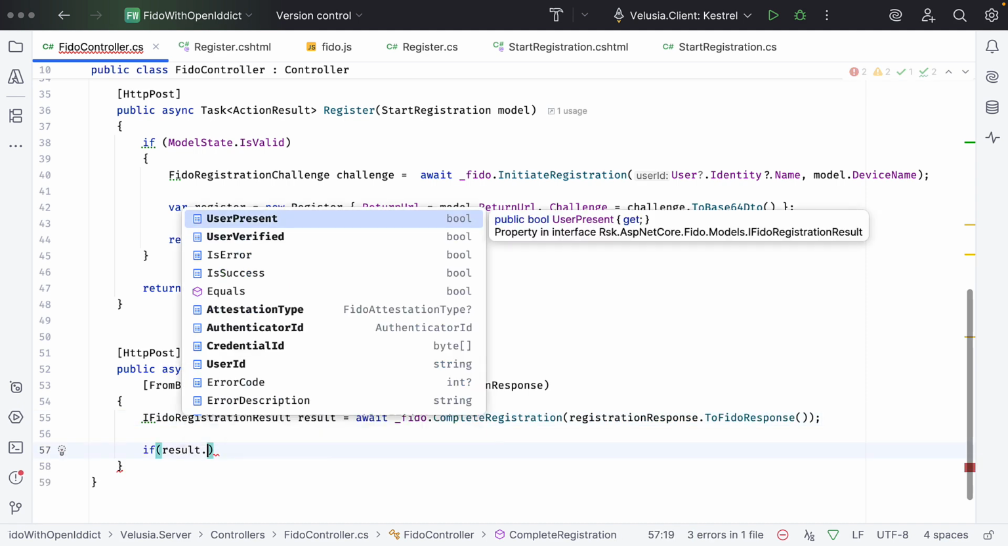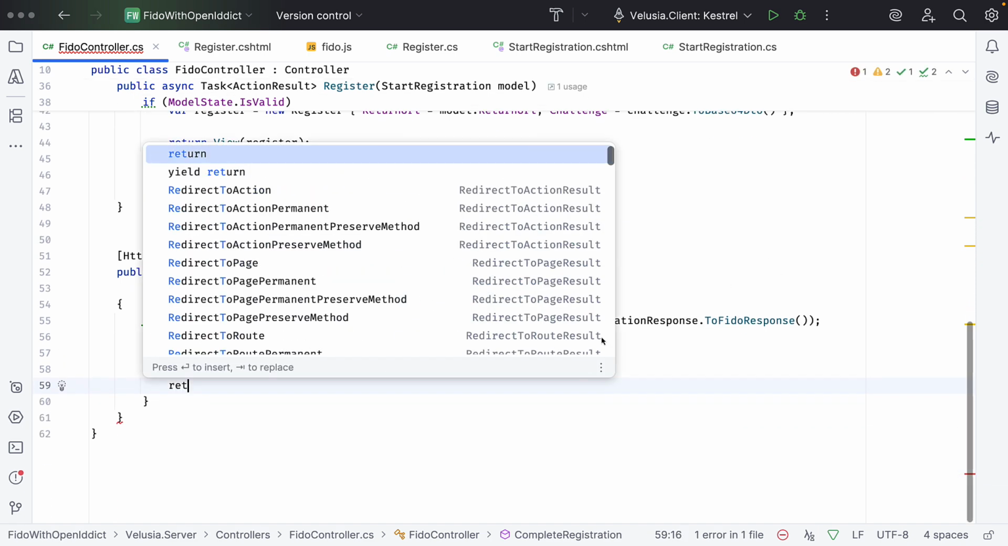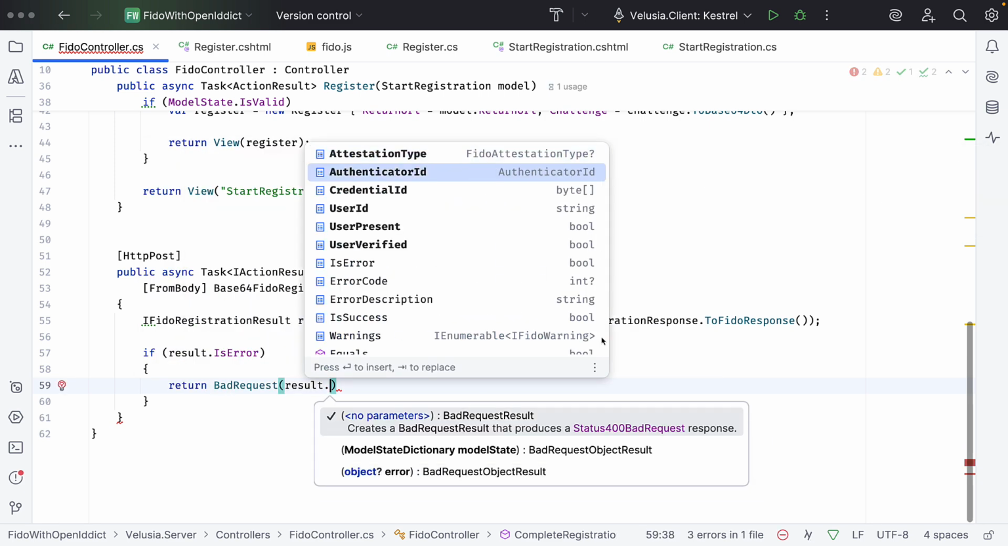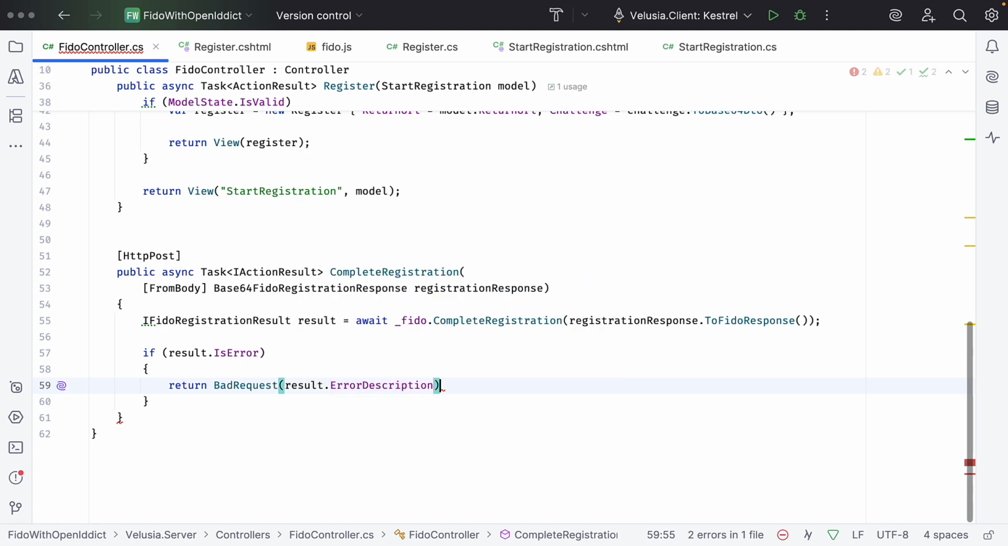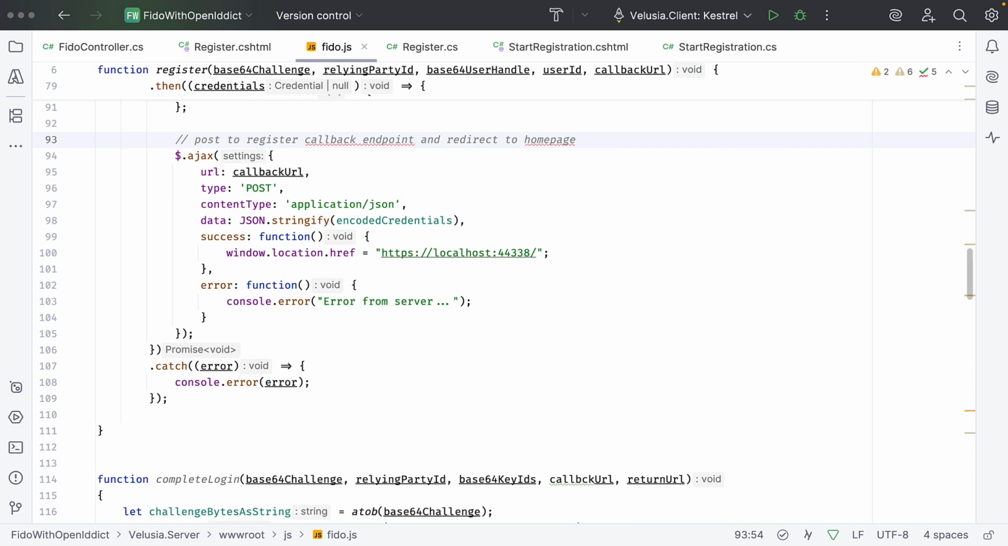If this is an error, so if we couldn't register the device, then I'm going to return bad request. And the result object provides me with an error description. So I'm going to pass that into the bad request. If we've registered successfully, then I'm just going to return OK. So back inside the JavaScript file, if everything is successful, I set window.location.href, and if anything fails, I just put an error into the browser's console window. Now you'll probably need to handle that differently. So at this point, we should now have a device that's been registered and ready to use.